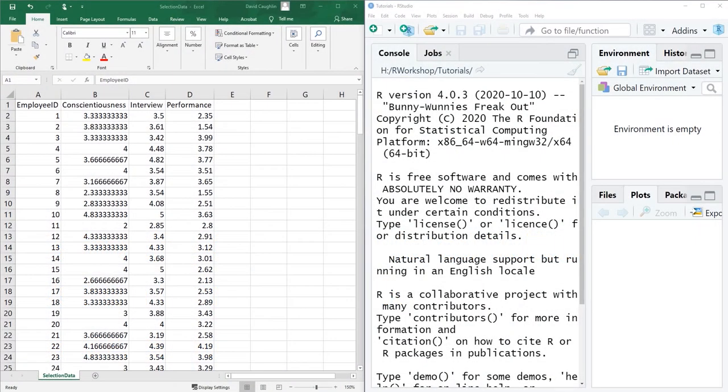In this tutorial, we're going to learn how to estimate criterion-related validity using a correlation coefficient in R. To get started, we have this data file here, which is called SelectionData, with a capital S and a capital D and no space between the two words. This is a comma-separated values, or .csv, file, which is relatively easy to read into R.